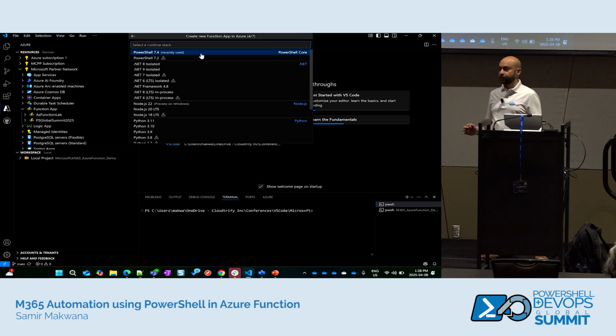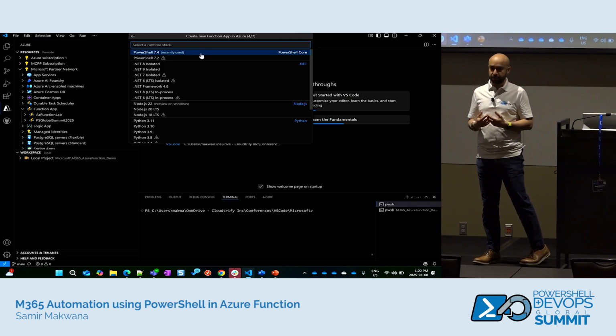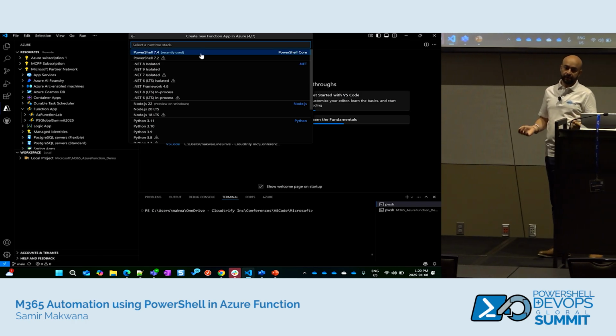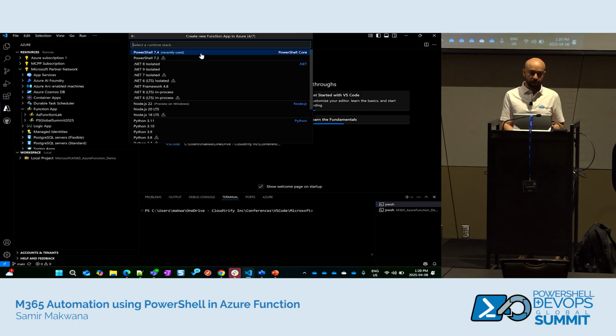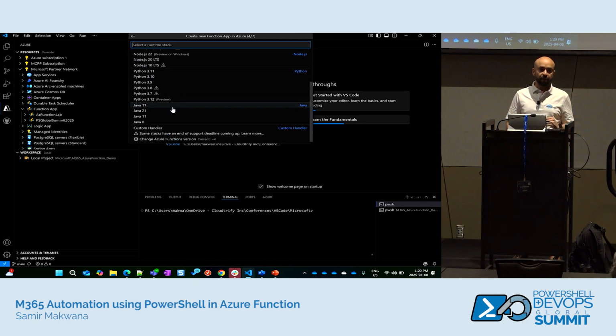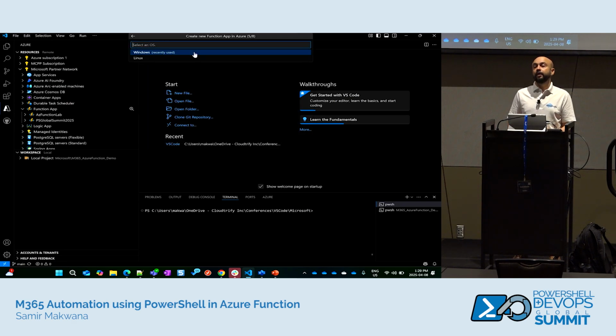Now, Azure Function is not only for PowerShell. You can run different languages or different scripts or code on Azure Functions, and there is a variety of them. The .NET, Node.js, Python, Java, you name it, right? I'm going to use PowerShell 7.4. Now, there are two operating systems I can use, Windows and Linux. I'm going to stick to Windows for now.